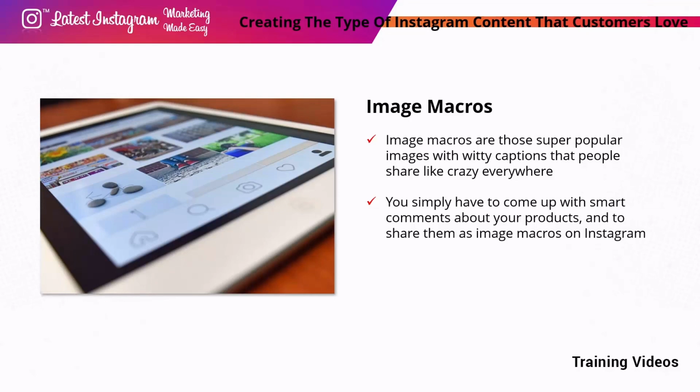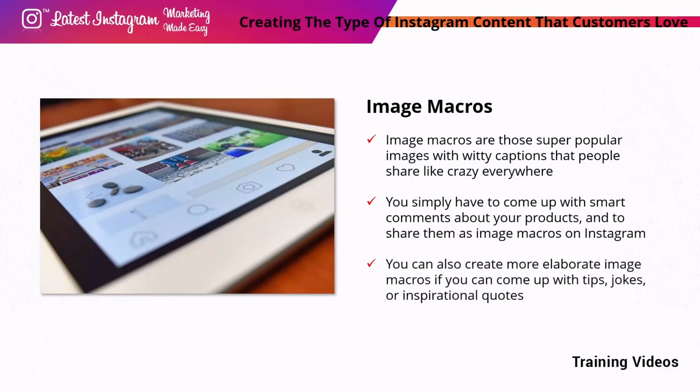They will share them, and they will follow your account to see more of your branded macros in your timeline. You can also create more elaborate image macros if you can come up with tips, jokes, or inspirational quotes.